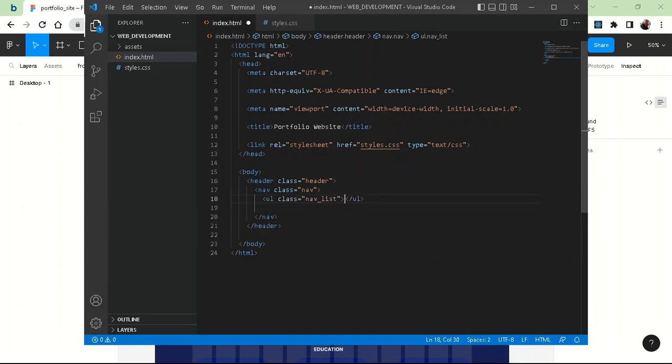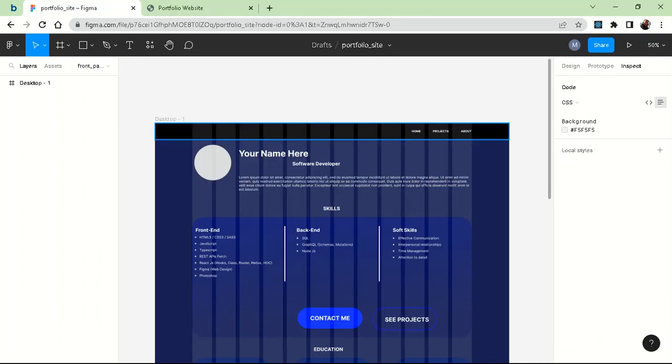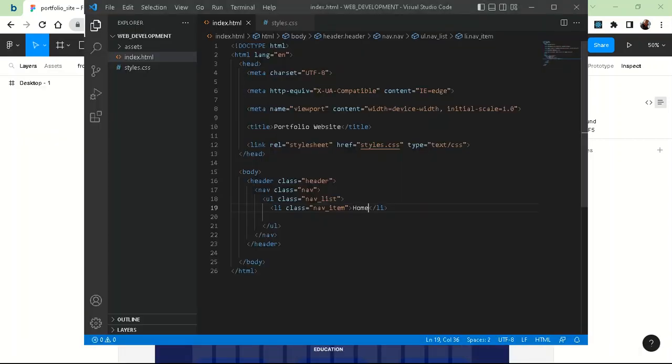So now the class name of this particular element is nav_list, because it's taking the name from the block name of nav, okay. So I'm going to have nav list items now. I'm going to have LIs. As you know, an LI is supposed to go inside a UL or an OL, but in this case we're going to be using a UL. So I'm going to have an LI, then I'm going to call it a nav item, giving it a class of nav_item. I'm going to call it home, because that's what we have in our design here. We also have projects, we also have about.